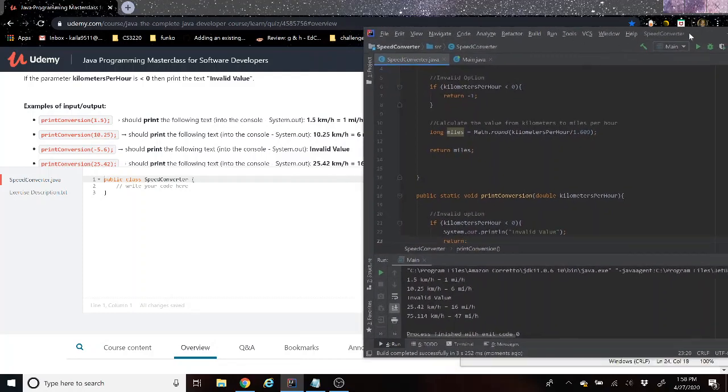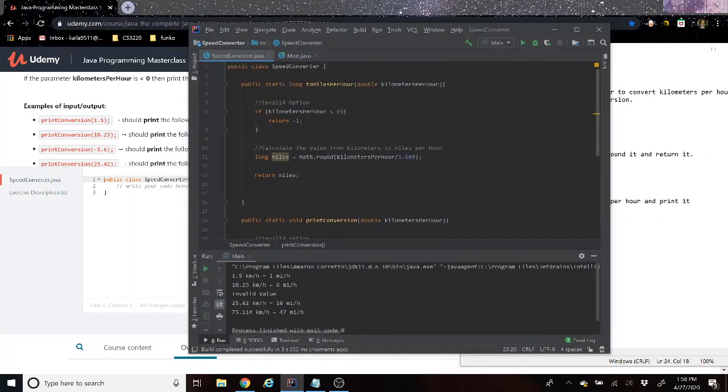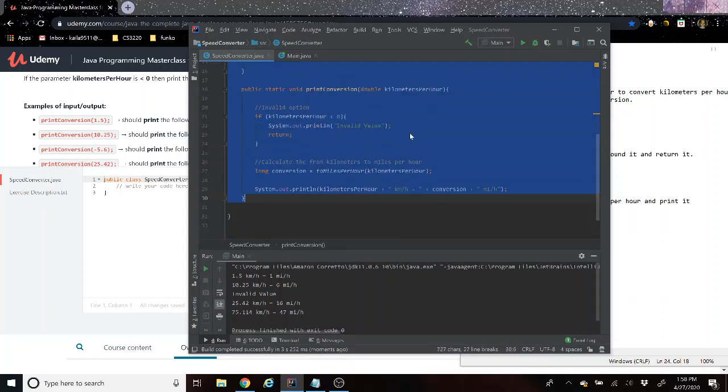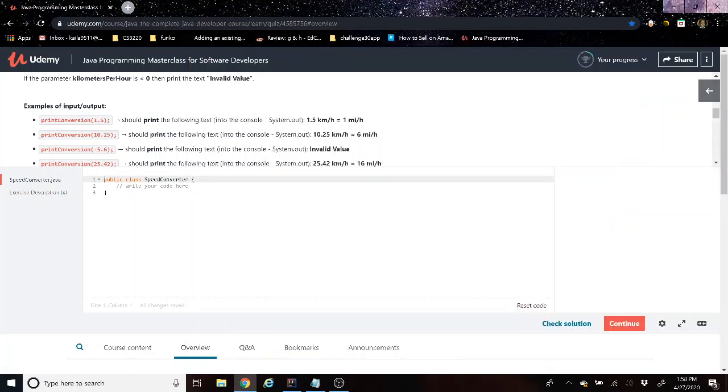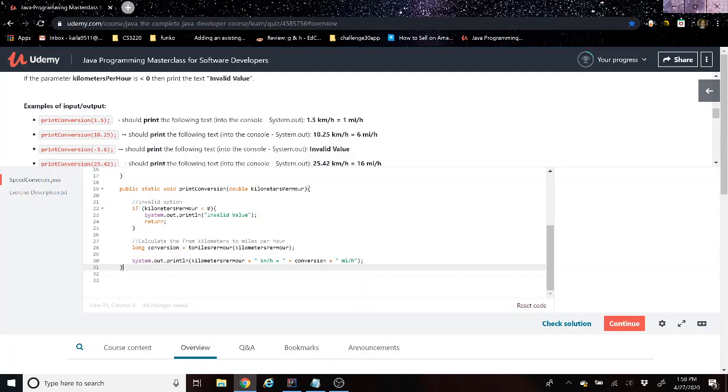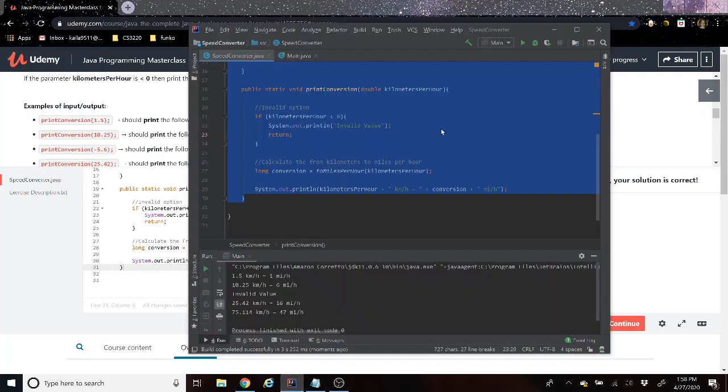But the best way to check it is to copy and paste what we just did here into their tester and see if to them ours equals all their solutions. Let's see, fingers crossed. First try. Yes, we got it.